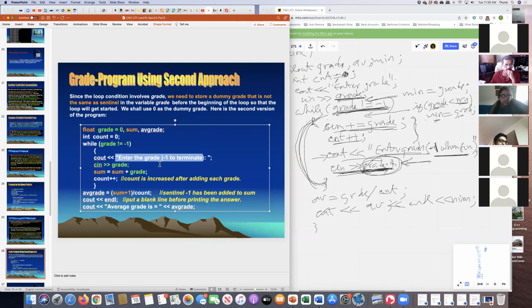And ask for the first data here, and you get the first data, and you add it to the sum, and increment the counter, and then go back to the top. If the last grade entered is not -1, then you ask for a new grade. The problem is, if you do that, when the user enters -1, that goes into grade, and that -1 is being added here. See that?